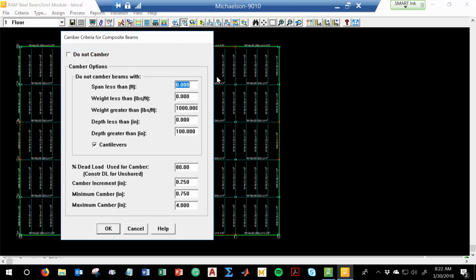Camber. So, for instance, do not camber beams with spans less than a certain value. What's the minimum camber? Here it's stating that the minimum camber is 3/4 of an inch. So basically what it's doing is computing the dead load deflection, and if you have a dead load deflection of like 1/4 of an inch, don't bother cambering it. Because keep in mind, if you're doing a steel frame, what does it mean to camber it? It means to physically bend that beam upwards, 3/4 of an inch or what have you. If you have a dead load deflection of 1/4 of an inch, is it really worth the trouble to bend it upwards 1/4 of an inch?